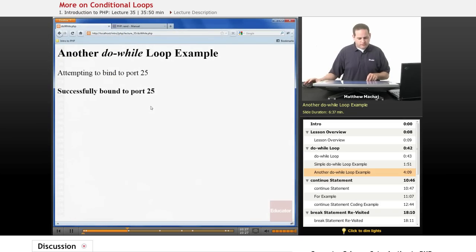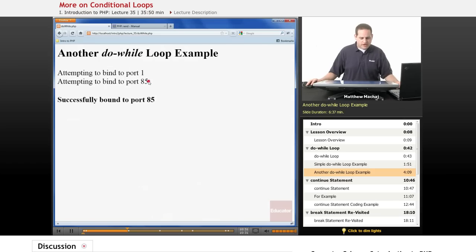This time when I refreshed it, it successfully bound the first time. Let me just do it a couple times. Now it took 2 times to actually bind to the port. It tried to bind to port 1, but 1 is not between 10 and 90, so it didn't succeed. When it generated the random port 85, that's between 10 and 90, so it was able to bind to it successfully.